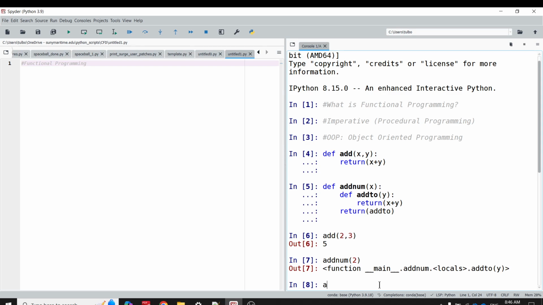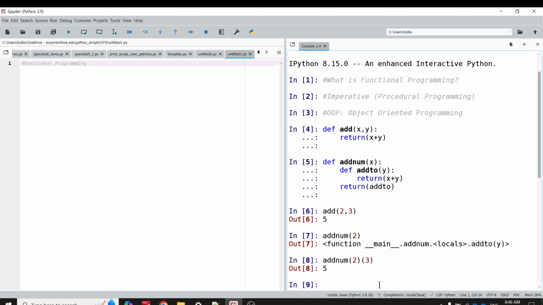How do you use this? Well, you do add num of 2 and then 3, and you get 5. You get the same result. If you think about it, both add num and add2 are functions that take in a single value and return a single value. Does it make sense? Add num takes in a single value x and returns a function, which is a single thing. But that function, because it's a function, takes in one thing and returns something else. So that's the basic idea of currying. This is an example of what's called currying.